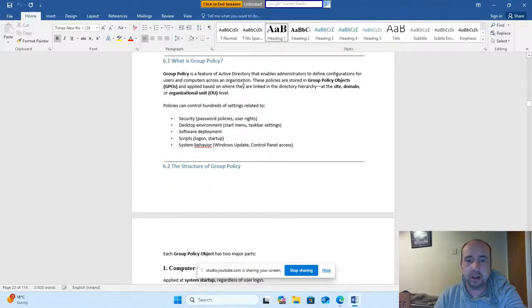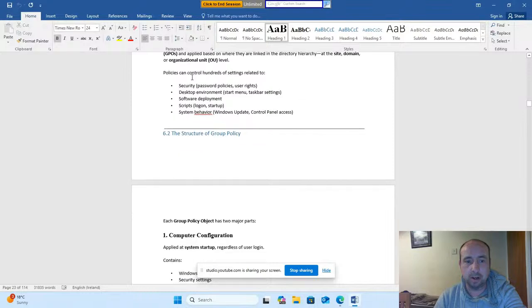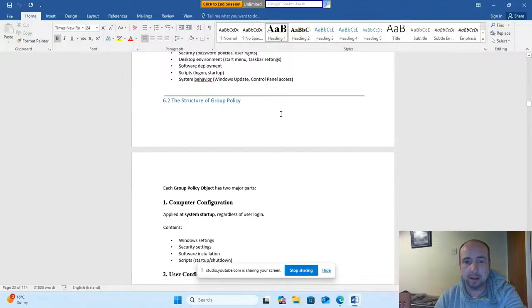Group Policy is a feature of Active Directory that enables administrators to define configurations for users and computers across an organization. These policies are stored in Group Policy objects, GPOs, and applied based on where they are linked in the Active Directory hierarchy at the site, domain, and organizational unit, OU, level. Policies can control hundreds of settings related to security, password policies, user rights, desktop environments, start menu, taskbar settings, software deployment, scripts, logon, system behavior, Windows Update, control panel access.